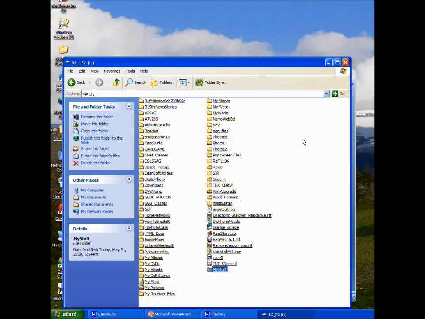Move and copy have three different methods that you can generally use in Windows. The first method is to use the file and folder tasks moving and copying functions. The second one is called copy and paste, or cut and paste for the move, and the third one is called drag and drop.